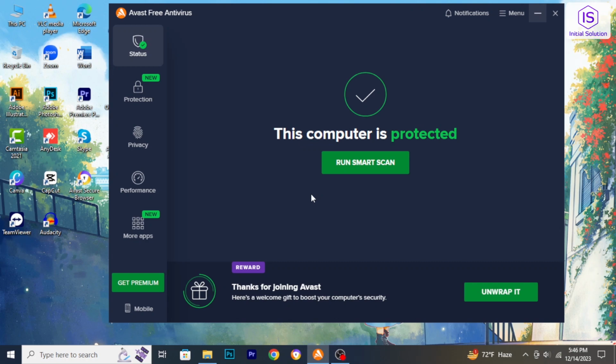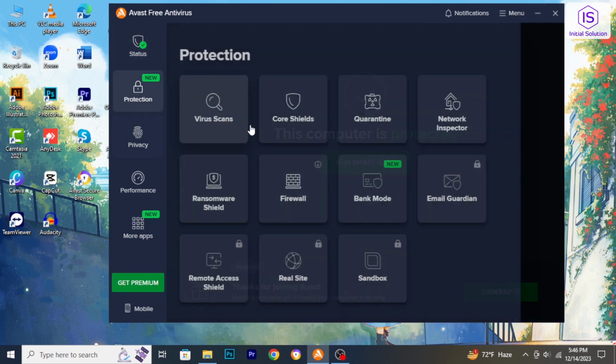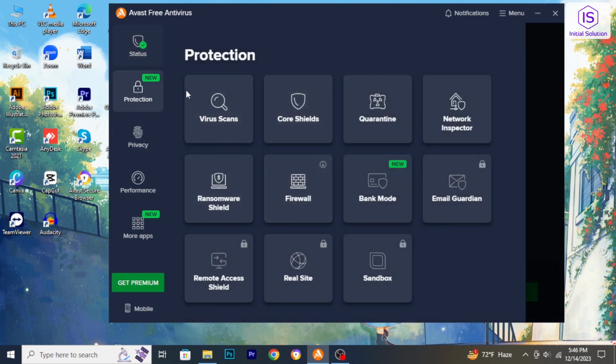In this tutorial, I will show you how to disable Avast Antivirus. So let's have a look now.